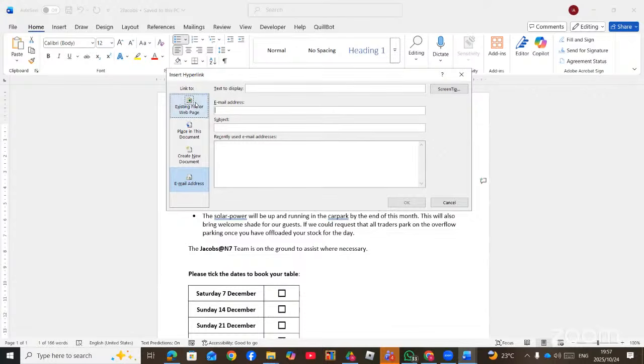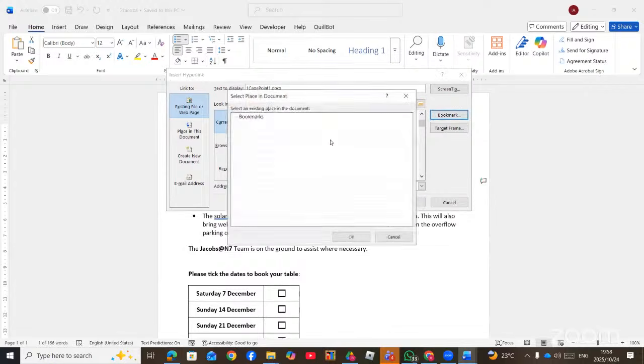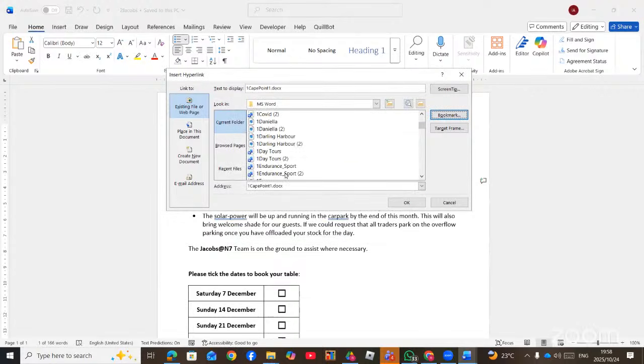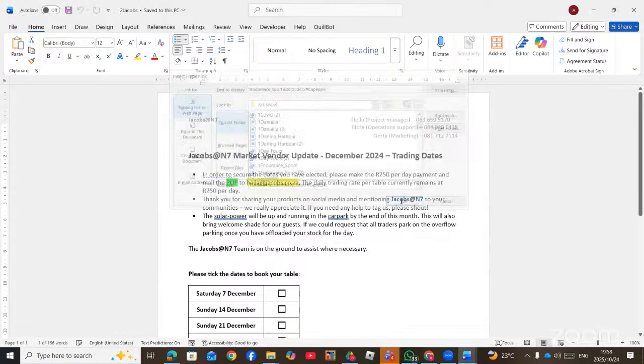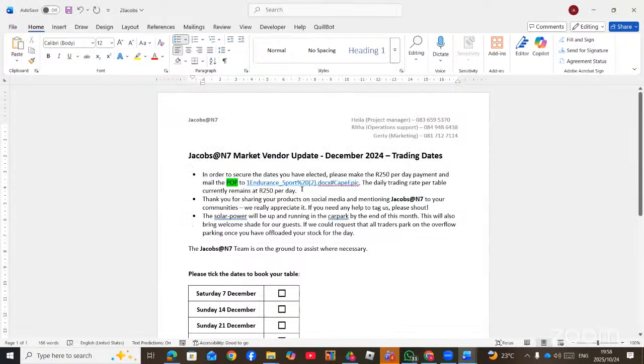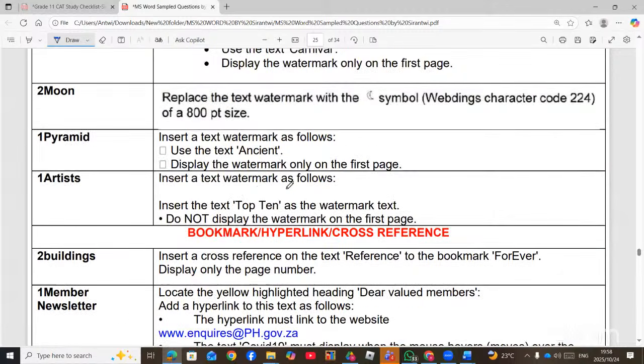Then again, you can also hyperlink to another page. Let's say we are hyperlinking to one Canva, which has a bookmark. This one doesn't have a bookmark. Maybe one Cape Point, which has a bookmark. There's no bookmark in it here. So they can ask you to hyperlink to a bookmark here from another text. So that's how we insert a hyperlink to a bookmark from another text. Right. So that's all about hyperlink and then bookmark, which is always going to be there. So you must watch out for that.